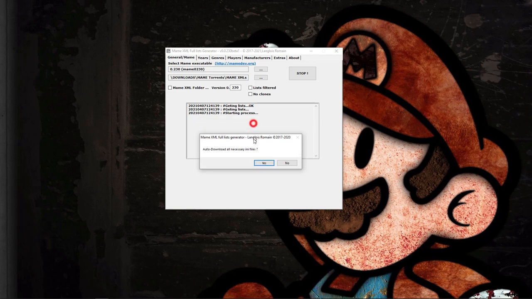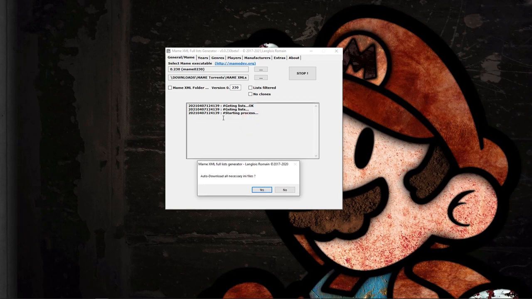And what it's going to do is it's going to go to Progresso Snaps and look for that catver and the genre .ini and all of that stuff, and it will show up here. So getting lists, so choose okay, downloading Progresso Snaps catver.ini. So if you had the wrong version of MAME versus catver, then this would come up here with a little warning to say you've got the wrong version.